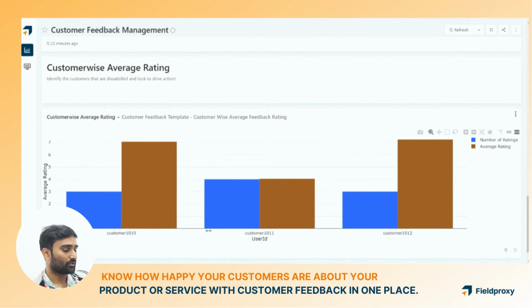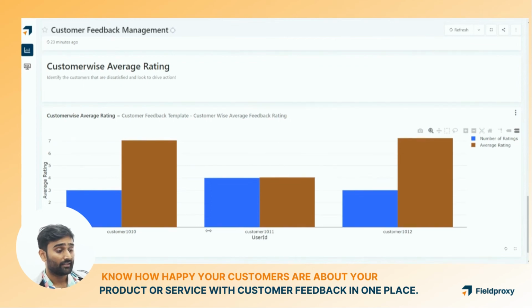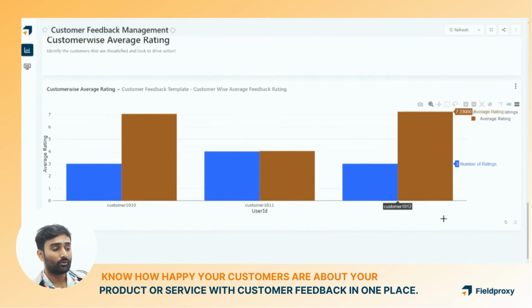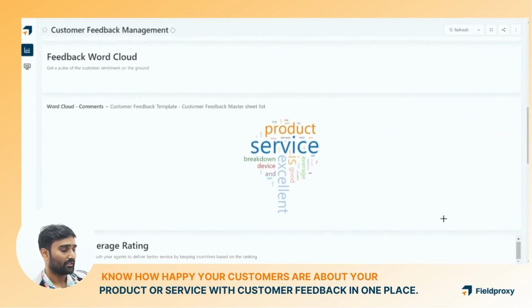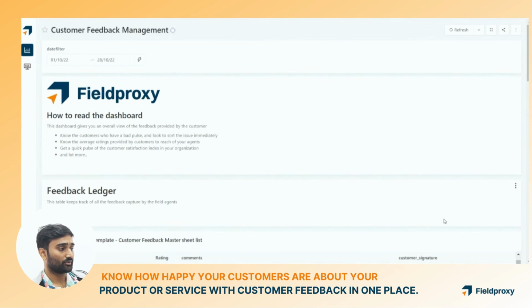Going further down, if you also want to select key customers who are giving very good feedback, we have 3 customers here, and you can see how many ratings each has given on average and what the average rating is. So it can reflect how satisfied they are with your on-field services. This is how the dashboard looks for you.